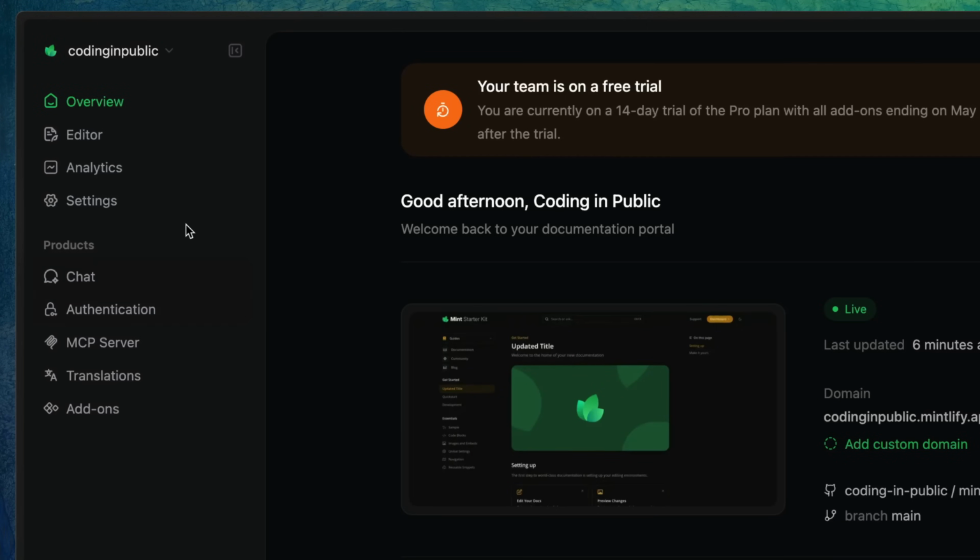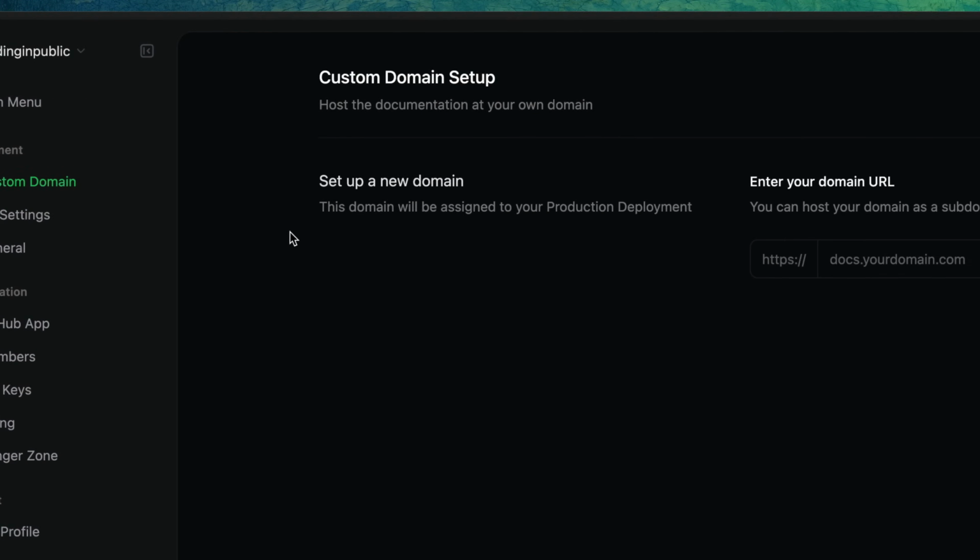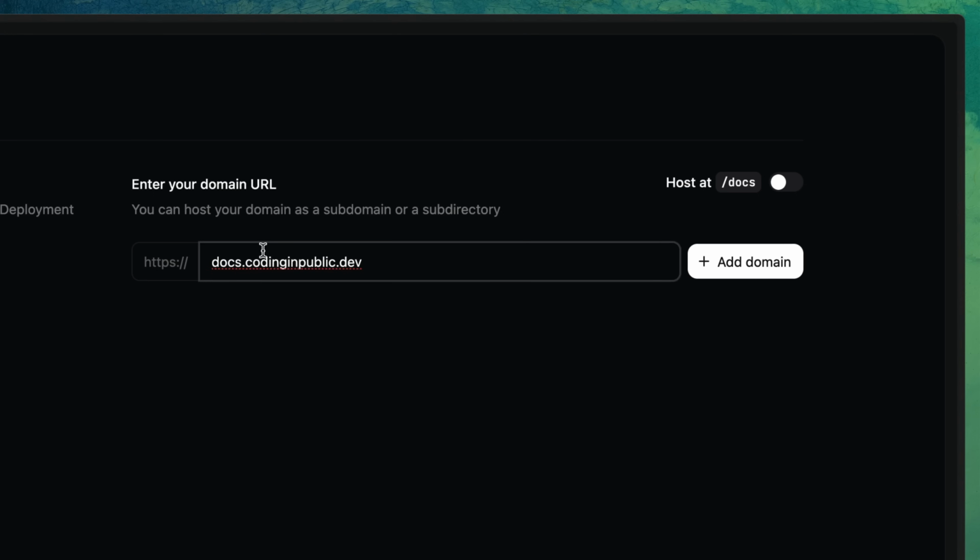I still want to show you how Mintlify enhances API docs, but while we're here, let's go ahead and add our own custom domain. Under Settings, choose Custom Domain and then add your domain. In my case, I'll add it to my website at docs.codinginpublic.dev.